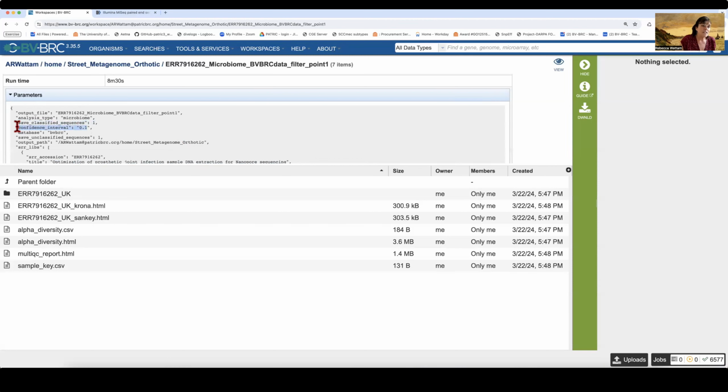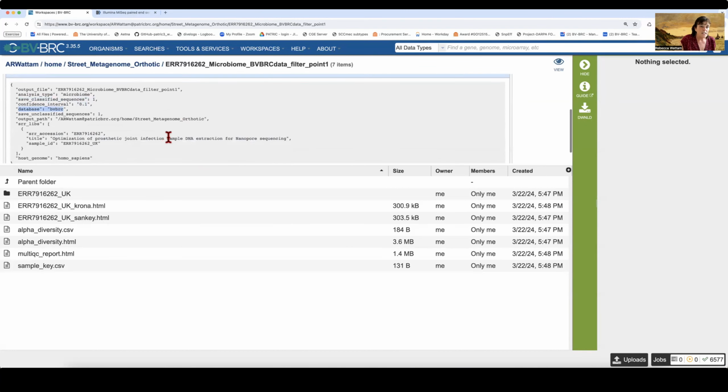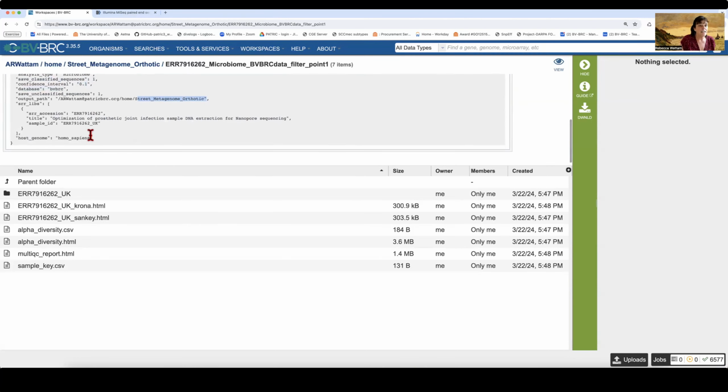It tells me the confidence interval I used, the database that I used, which was BV-BRC, or I could have used Kraken too, remember that. And then it says I wanted to save the unclassified sequences and the folder that I put it in. So everything is there. Oh, and one last thing, I told it to filter out the host reads, and my host in this instance was Homo sapiens. So all the information about what you've submitted is here. But the working parts of it are right here, and it's showing you all the data.